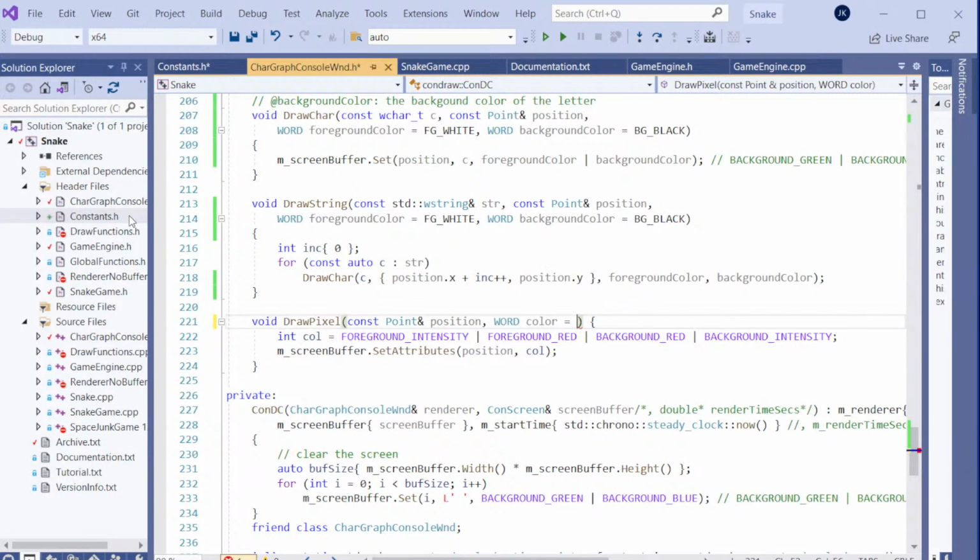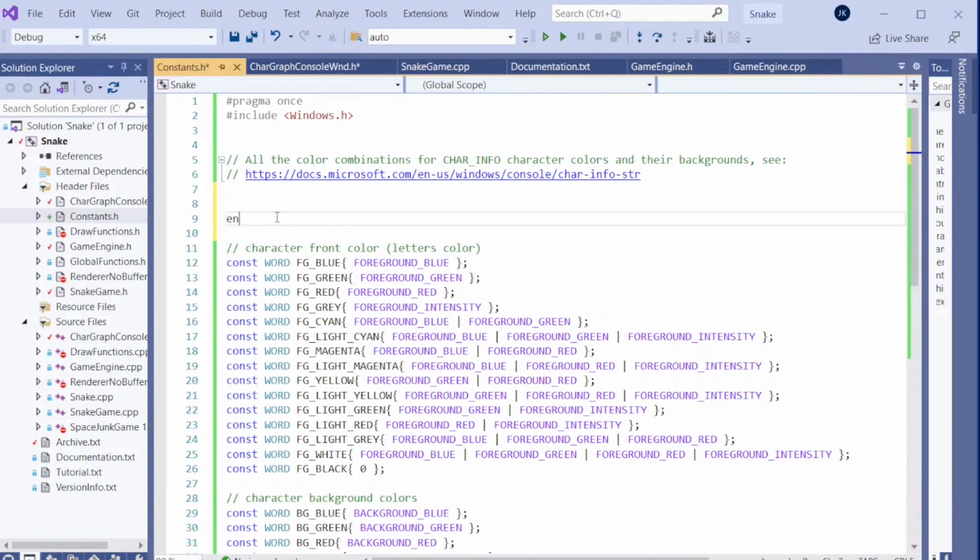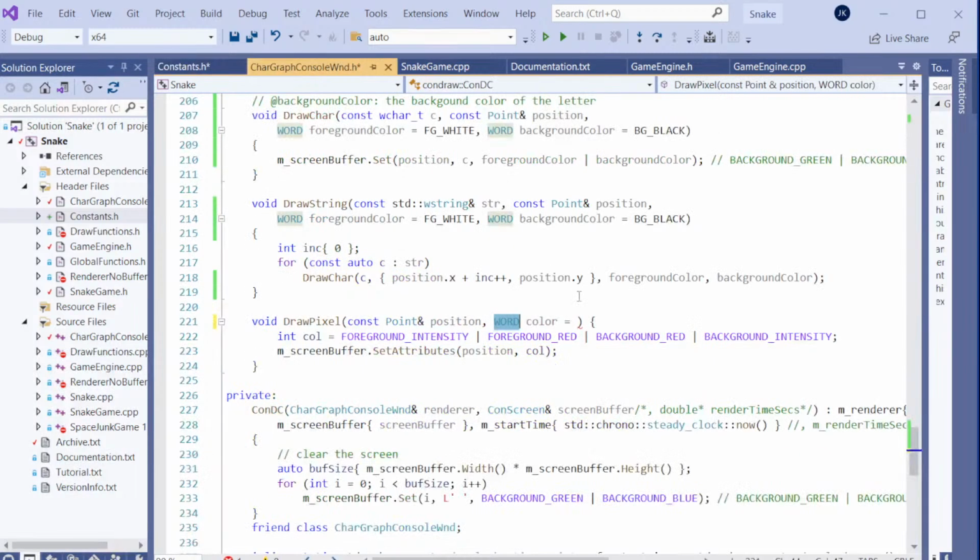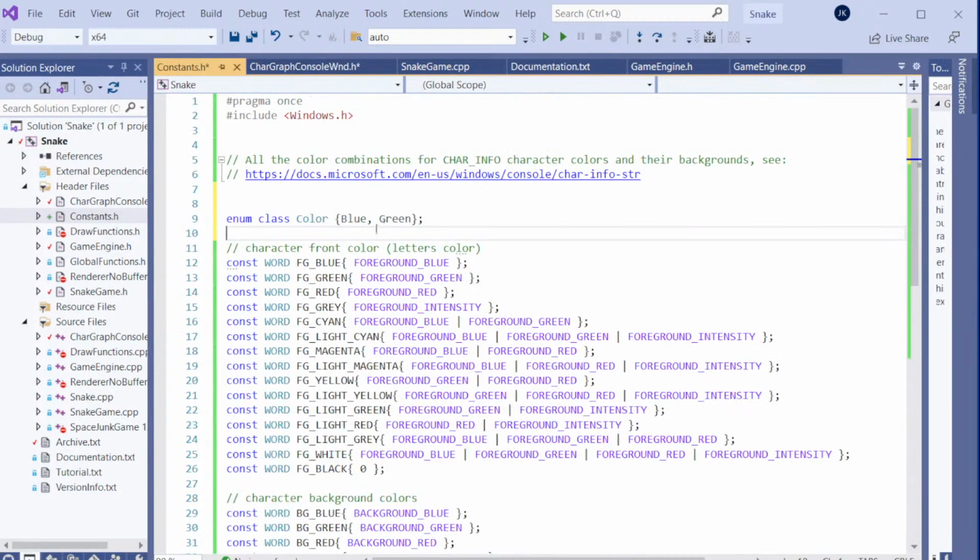Should I create an enum, for example, here? Like an enum class color, you know what I mean? And then put here blue, like this, green, because in this case it doesn't matter if it's foreground or background, it's just the color. So I do it like this, create the third one here.